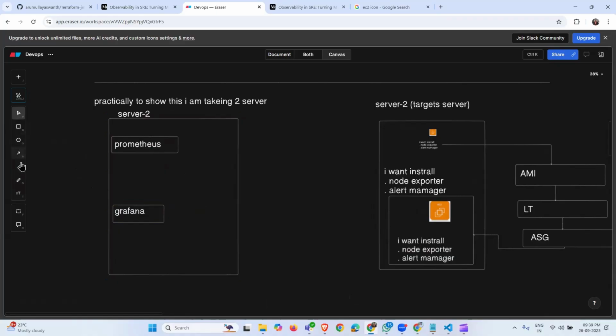And we have to allow the port number 9090 for Prometheus, and for Grafana the port number is 3000. We have to allow these port numbers here. Whatever applications we want, we can allow their port numbers.